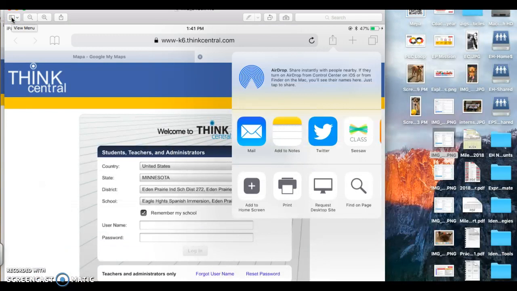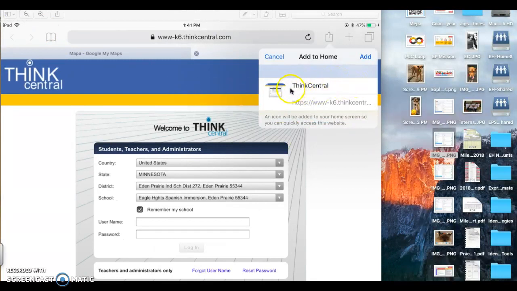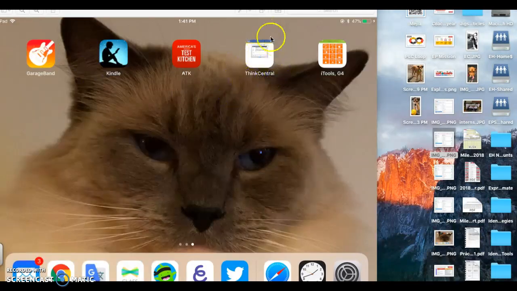Students should add Think Central as an icon to their iPad home screen. To do that, they can press this share icon, the square with arrow, and click on Add to Home Screen. From there, they can add the name of the website. It should just come up and say Think Central. And then students will have Think Central as an icon on their home screen. It will look like an app. It's just an icon for that website.